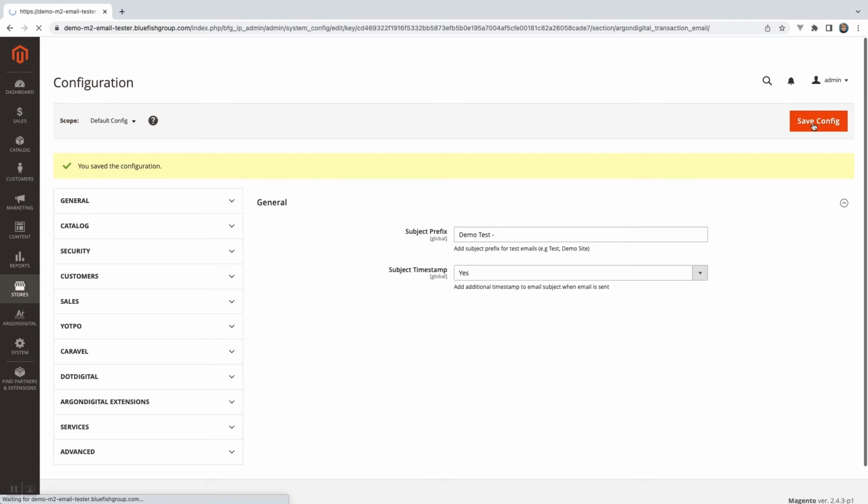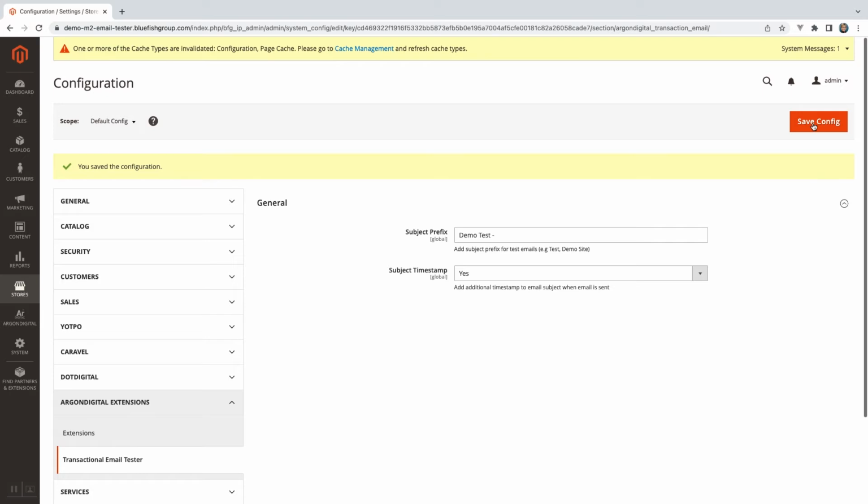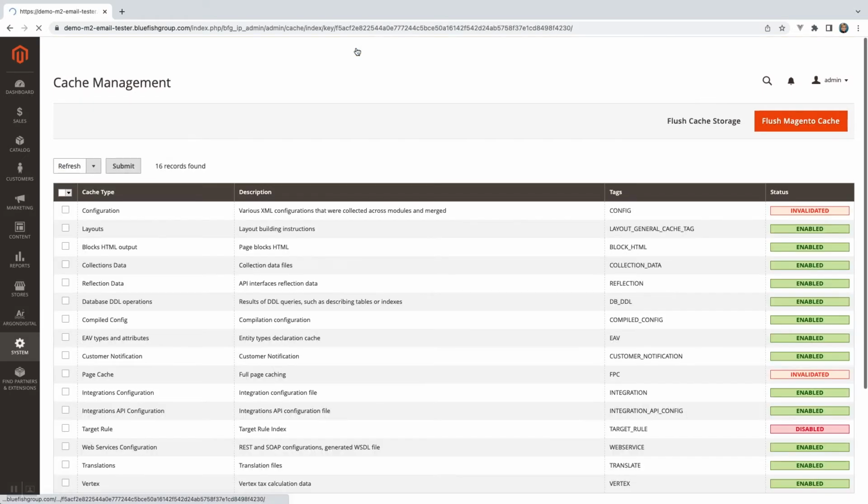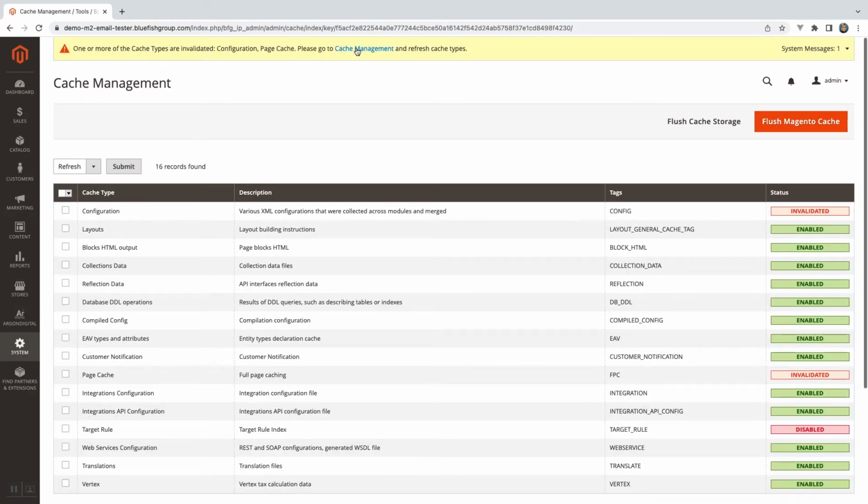Now let's refresh our cache so those changes will take effect. Click on the Cache Management message link at the top. On the cache page, select the invalid rows, then select Refresh, then Submit. Now that we've configured the module, let's create our first test.